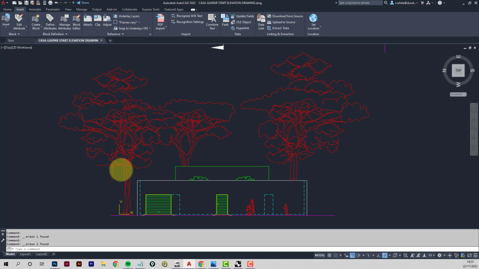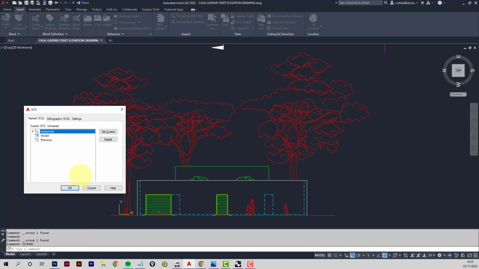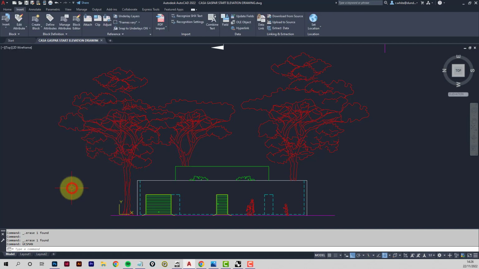Okay, now we're in a non-standard UCS here, so if we want to come back and work on this view, then it'd be handy if we kept the UCS ready for use. So if you use the command UCSMAN, it's short for UCS manager. Okay, you see we've got this unnamed one here. If you right click it, rename to elevation. Well, let's use capitals. ELEVATION. Okay, set current. Okay.